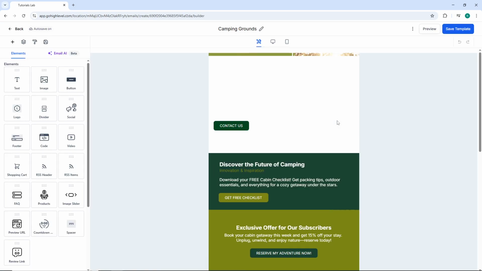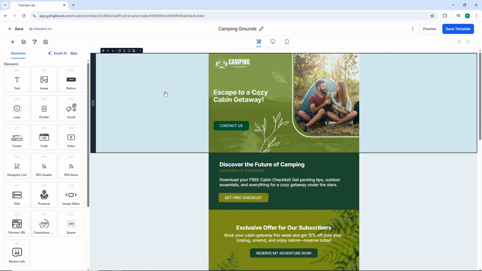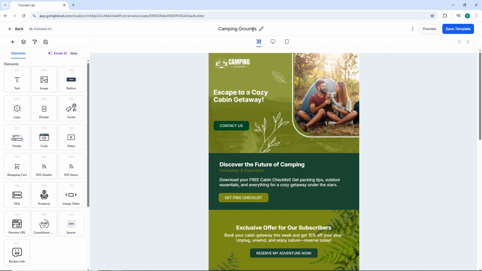Once the editor opens, the first thing you'll want to do is name your template. In the template settings, you'll see a field labeled template name or something similar. Type in a descriptive name that clearly identifies the purpose of this template, making it easy to find and reuse later. Now comes the creative part, adding your content.